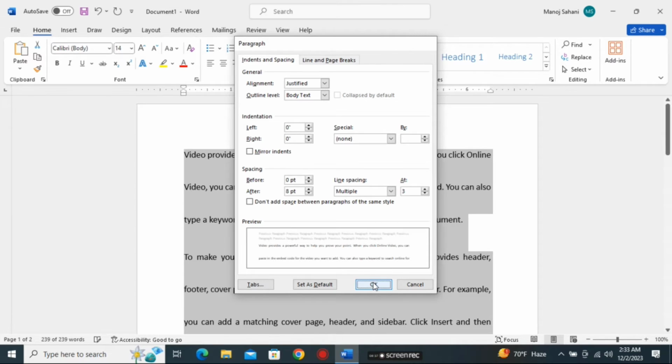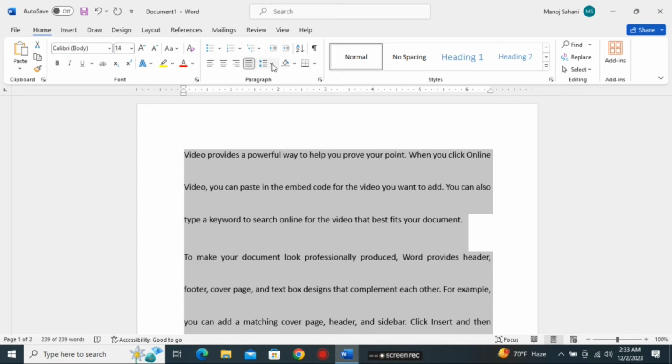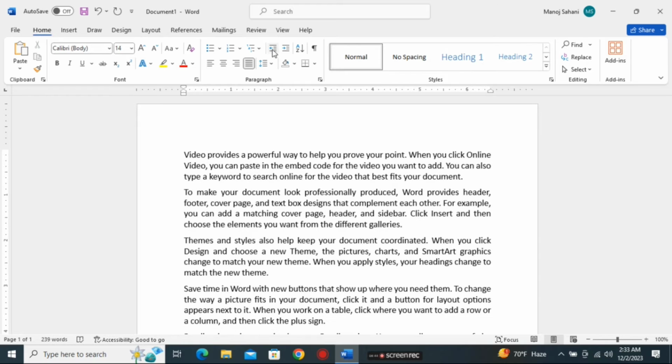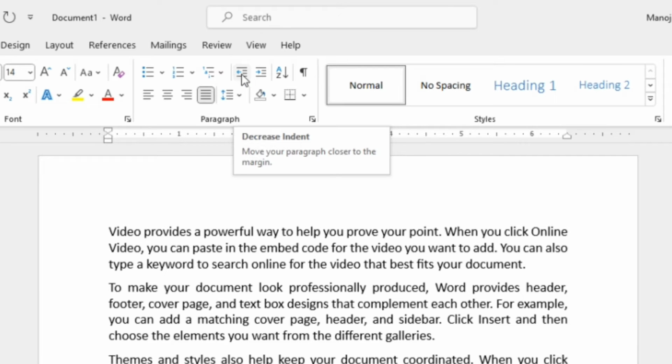Now let's make it normal to 1.0. Another one is the decrease indent. Indent is just like the tab option that is on the keyboard.